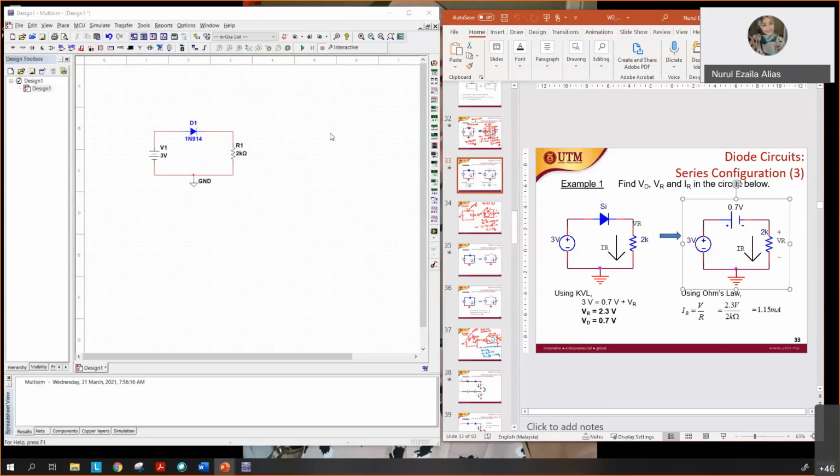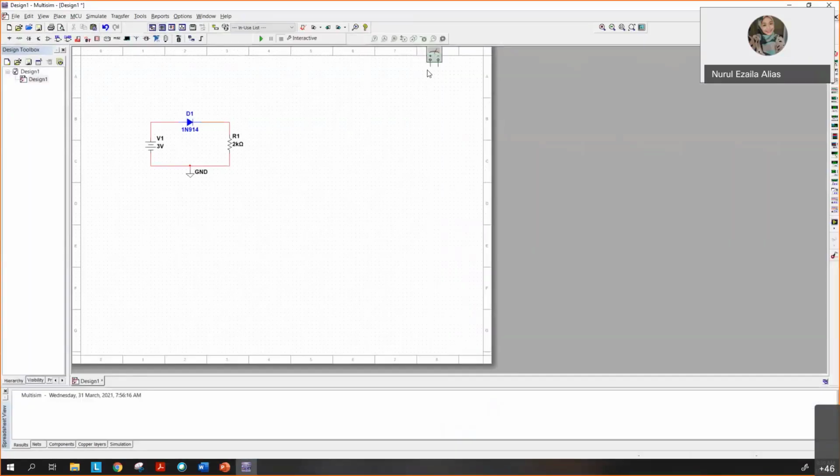Where to find your multimeter? Can you see the right side component here? If you click here, this is not the multimeter. Wait, I need to make it bigger. Sorry. If you move your cursor to this point, you will see there is a multimeter. Next one, function generator. Next one, wattmeter. Next one, oscilloscope. Next one, 4-channel oscilloscope. We will be using the oscilloscope for the next chapter. For now, we just use the multimeter.